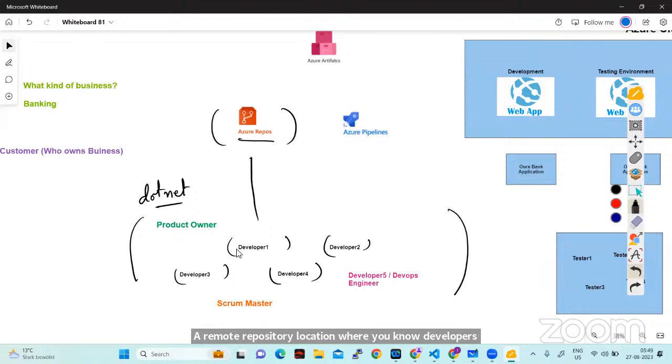Okay, so it means that whenever you look at the developers, while they are implementing any code, they keep their code in Azure Repos. Azure Repos is one of the remote repository locations where they keep the code so that they can start implementing or releasing the code. That's the first thing.